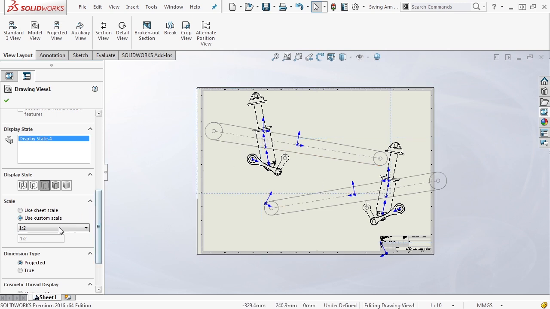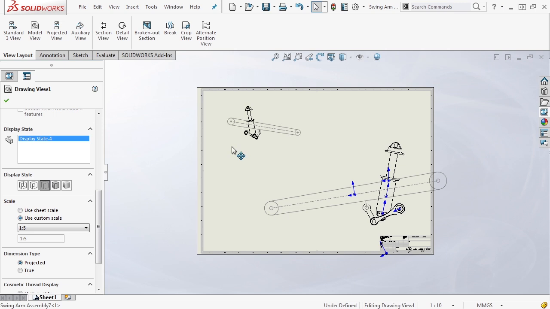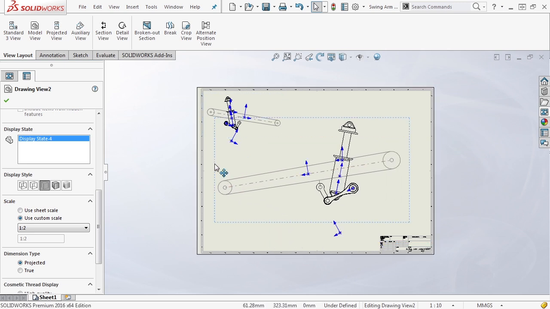I'm going to go ahead and again use 1/2. But I'm going to select the original view. I'm going to take that to a 1:5. So I'll put it up in the left-hand corner. Then I'll move this into a position where it's easier for us to see.